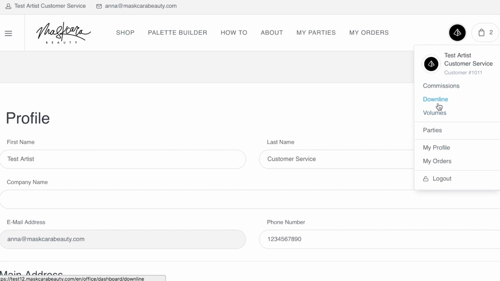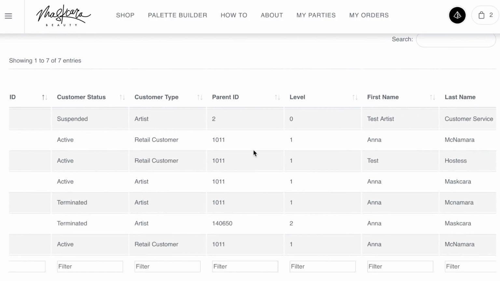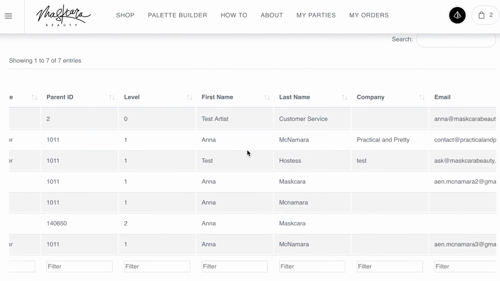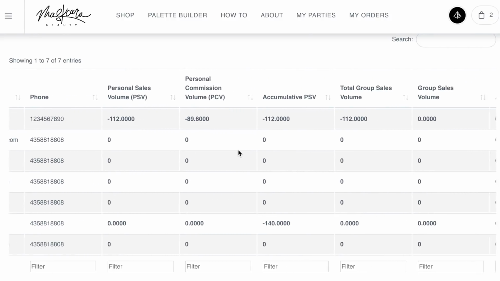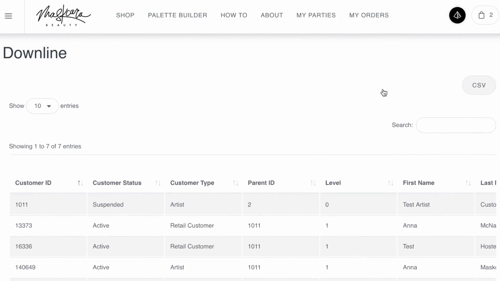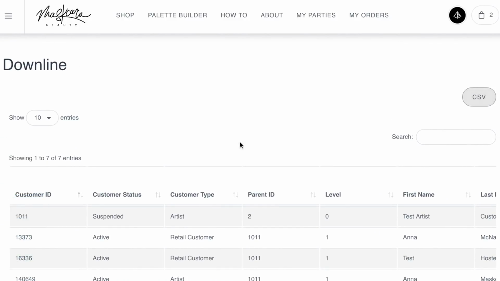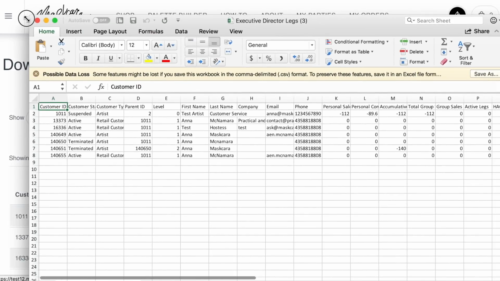To see downline details and progress for the current month, click on Downline after clicking on your icon at the top. Filter this page by artist so you can more easily see the information you're looking for. If you scroll to the right, you will see sales volume, active legs, and active leg rankings. To save this information, click CSV at the top of the report and you will be able to see in Excel file all of the information on this page.